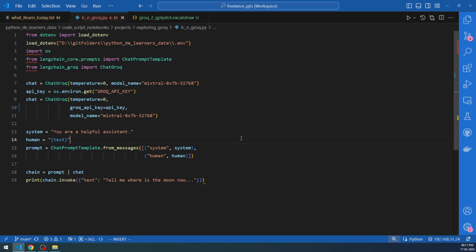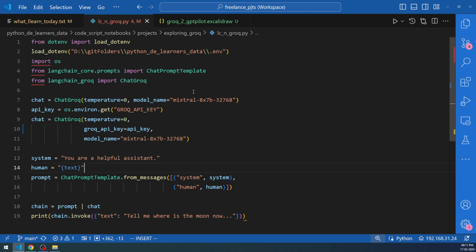So here is the code snippet that I have taken from the documentation that you have seen, and this is using the LangChain core and LangChain Groq. So we have to install the necessary libraries for this to work, and the documentation that we saw earlier, you will be able to get the details. Just a second, I'll be sharing that also.